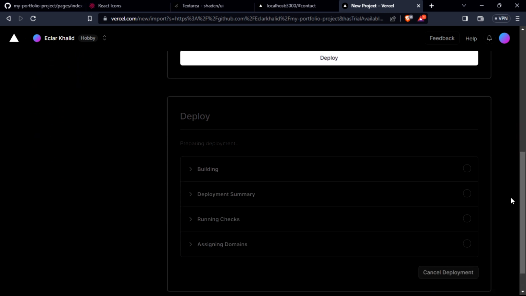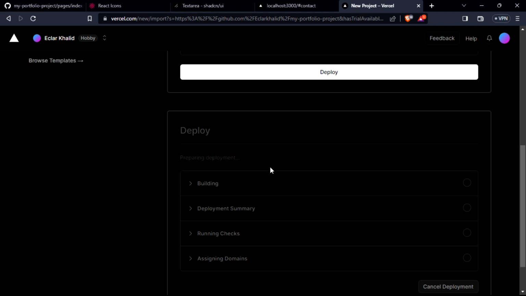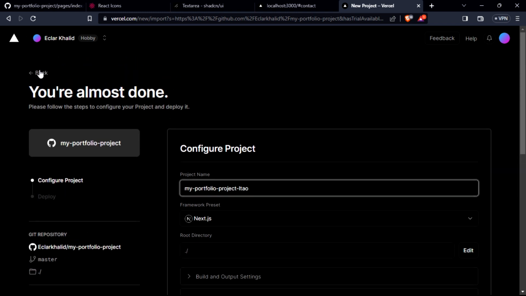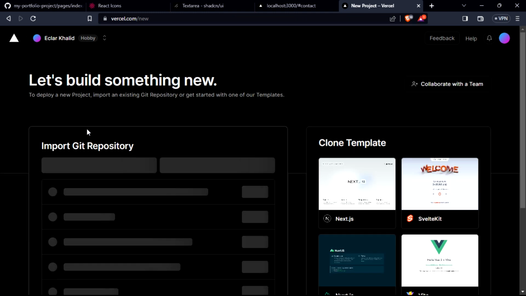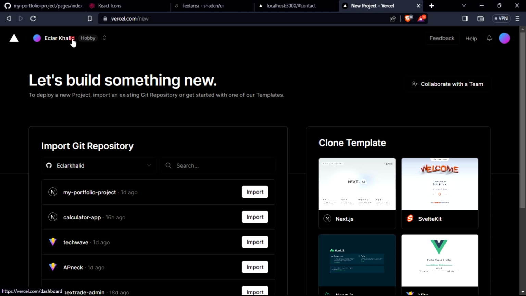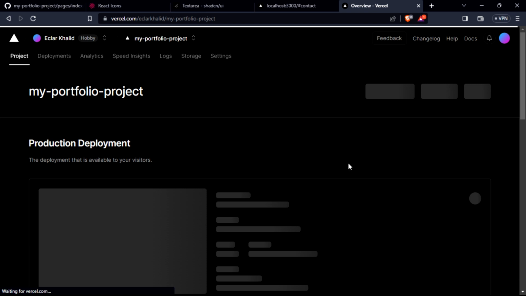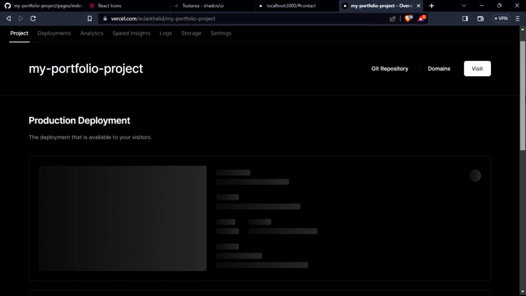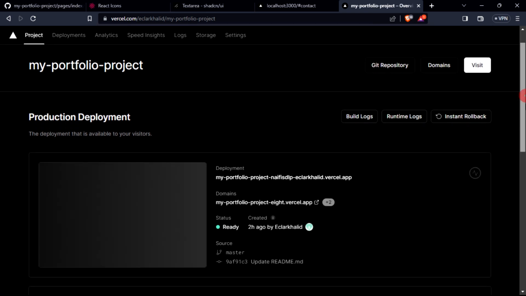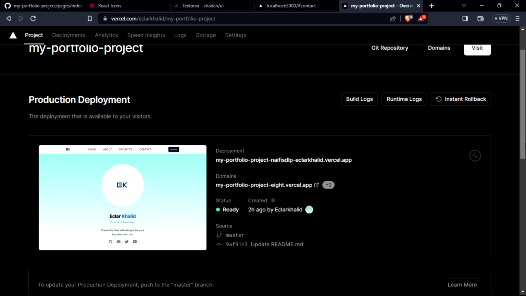It's going to show you everything. It's building. If you have an error, it's going to stop building, and it's going to show you where the error is. And then you're going to do that many times until you have fixed all the errors. And then if I come back, because I've already deployed it, I don't want to deploy it again, you can see that you have it here. And then you can see you have the deployment, the domain, the status is ready.